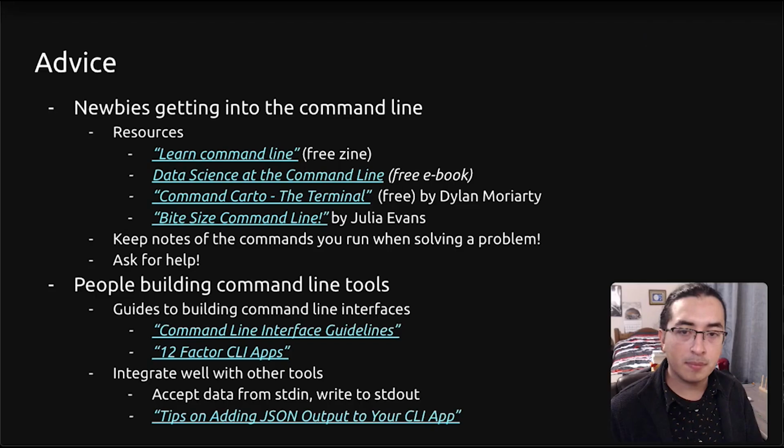Now, some parting advice that I will give to those of you who are new to the command line. Learning the command line can be challenging, but there are many free resources out there that will help. These are some of my favorite books and blog posts that I think are the friendliest towards people who work with data. Additionally, when you do start using the command line in your work, I recommend taking notes of the tools that you use and how you use them, which will be helpful later down the road when you share your work with others. And never be afraid to ask for help. Everyone who uses the command line today used to be in the exact position that you are in now.